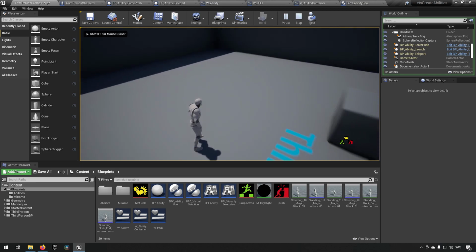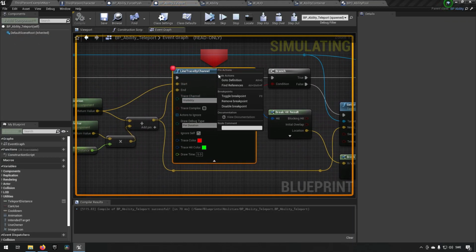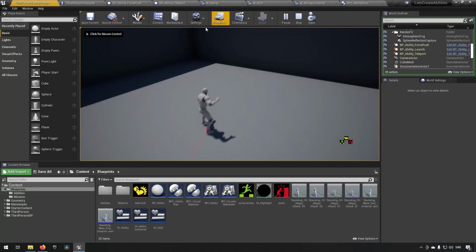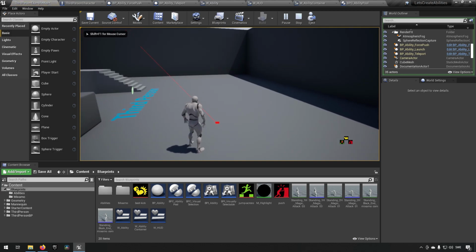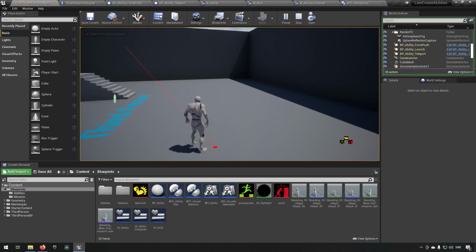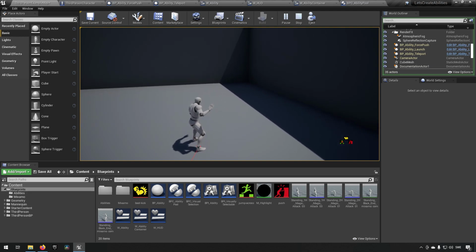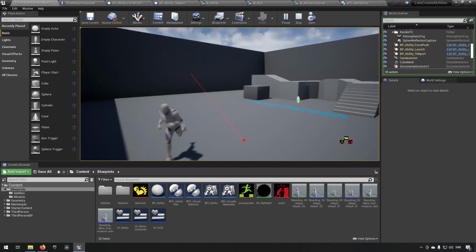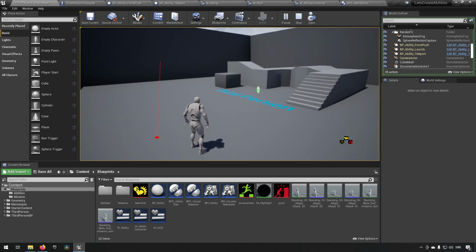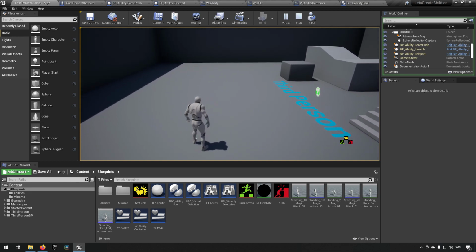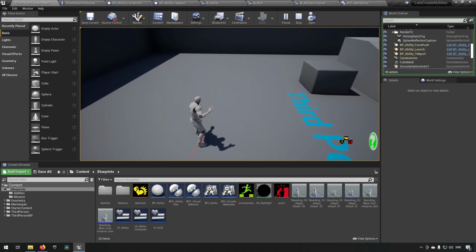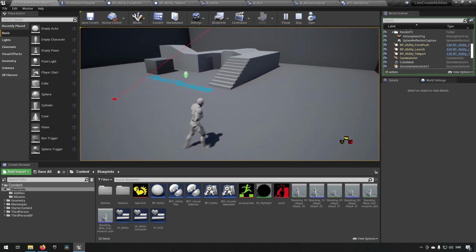So let's try that again and remove this breakpoint. So, okay, we could teleport there, and we're teleporting over there. Now you can also see that it is playing the animation, which is very short for this specific one, and then when it gets to a certain point it teleports and then it resumes over there.